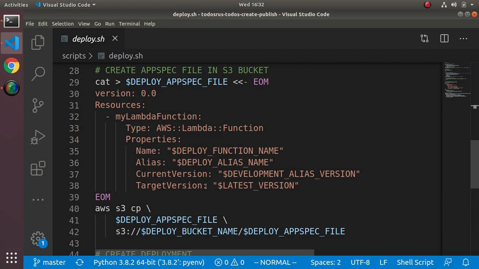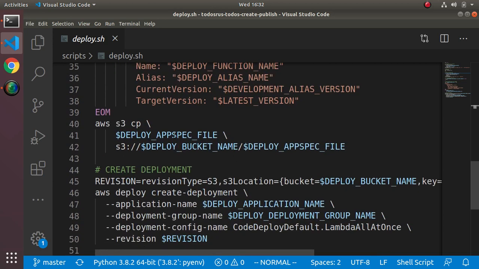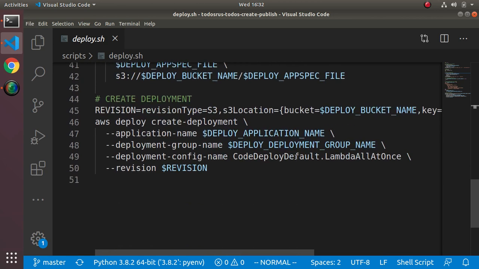But basically, I'm creating a file that tells it what function I'm using, what alias I'm promoting, what the current version of the alias is, and what the future version of the alias is. That's essentially what CodeDeploy needs to deploy a Lambda function. Then I copy that file to my S3 bucket. The last step is to actually create the deployment, which deploys the code. It basically moves the alias from the old version to the new version, and then you're done. So that's probably the bulk of the complexity.